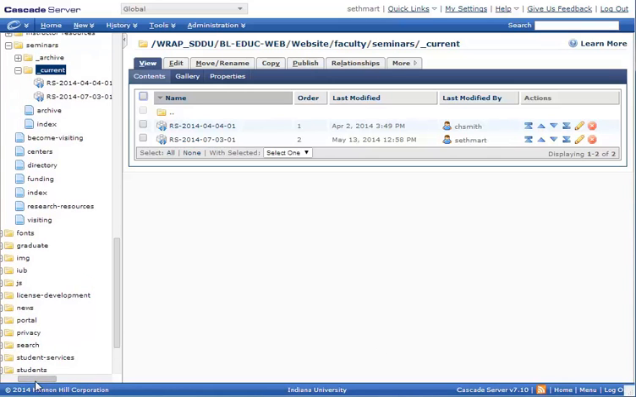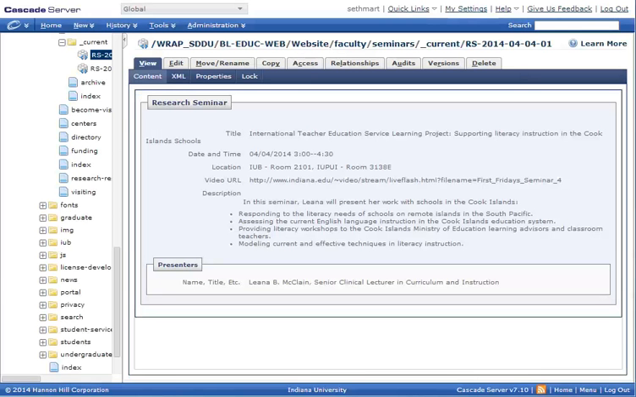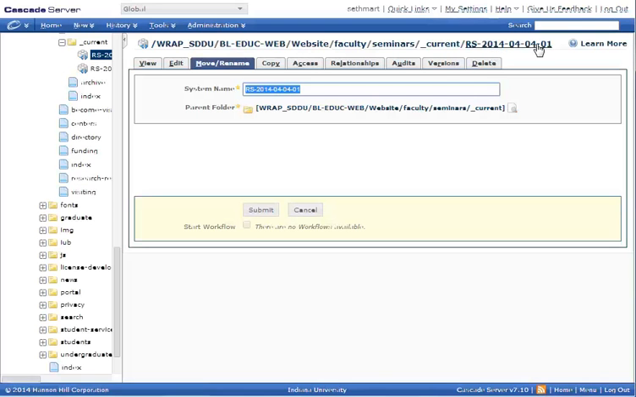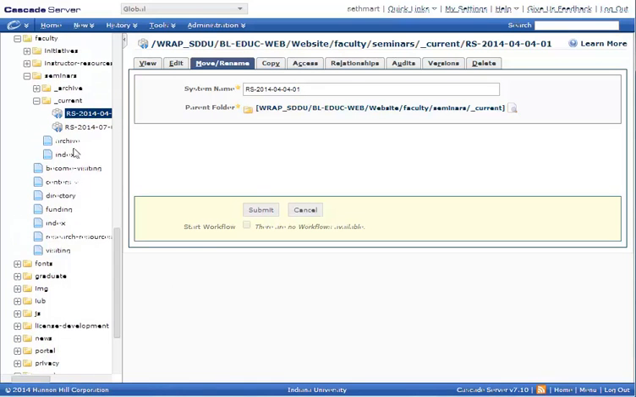The old one in this case is the one from April. So we highlight that one. And what we want to do is move rename. So here we are in the April one, the old research seminar. We want to archive it. To move and rename it, keep the file the same name, but we want to change this parent folder. That's what we're concerned with. So now the parent folder we want to take out of current and put in the archive. So to do that, we click browse.